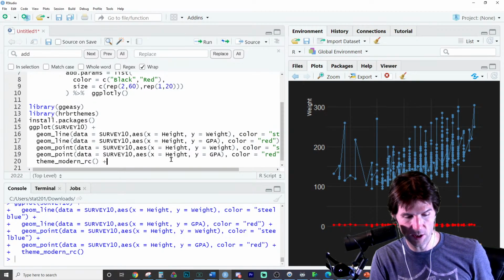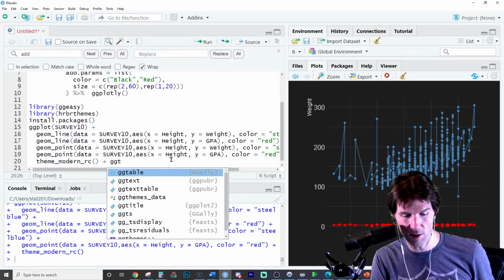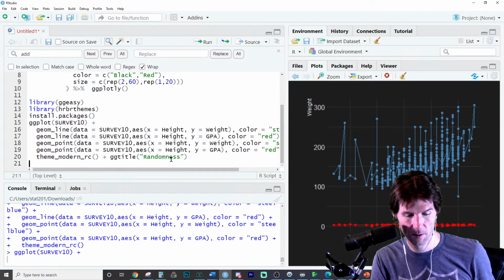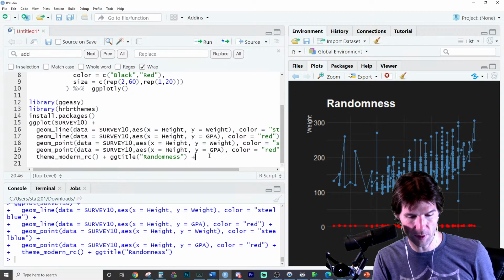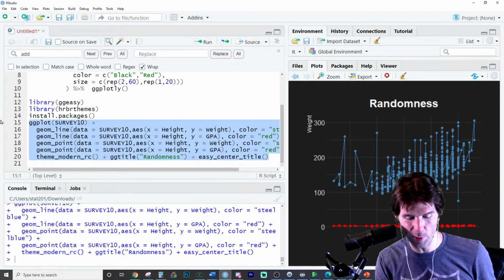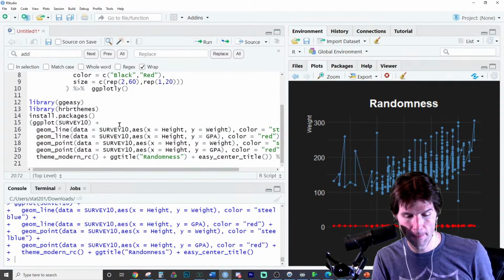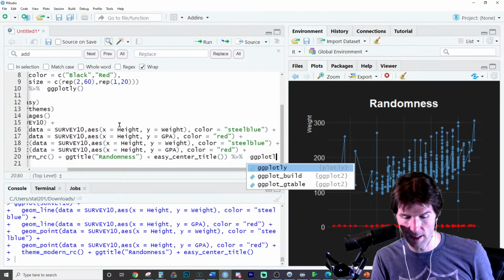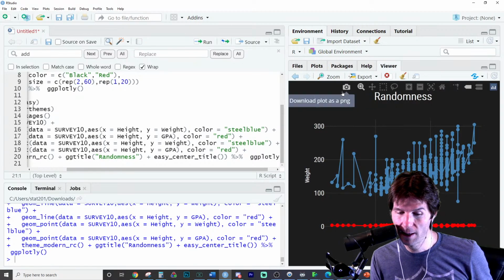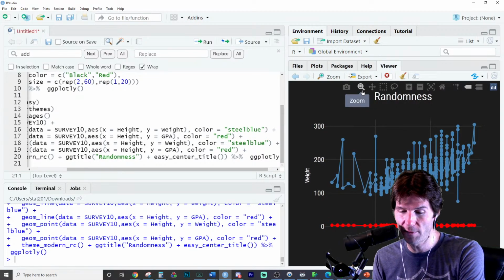And then we can add to it a title, plus ggtitle. And let's just say randomness. There we go. And then plus easy center title. And there we go. And last but not least, we take the whole thing, all of our fun today, and we put it into a ggplotly, and we say, please ggplotly, work for us today. And it does! So this is just a fun random graphic we've created right here.